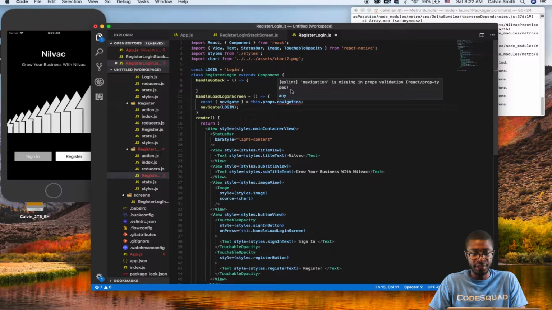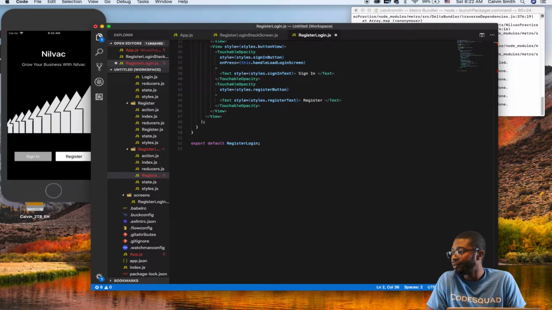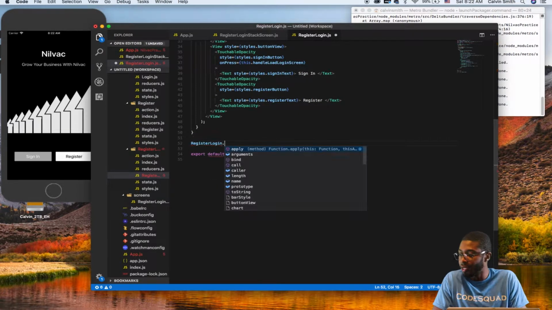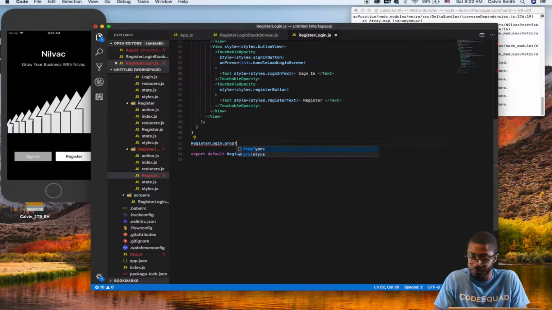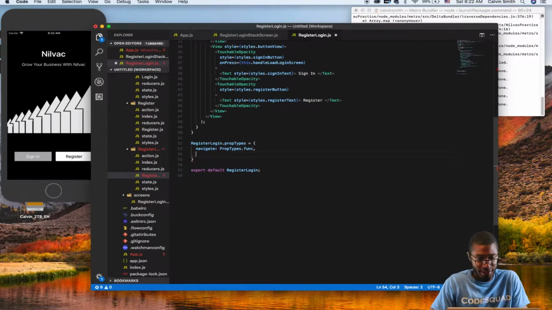And it's saying missing in props validation, so what they essentially want us to do is import prop types from prop types, come down to the bottom and run register login dot prop types equals navigate prop types dot func for function and not funky, and navigation prop types dot object.